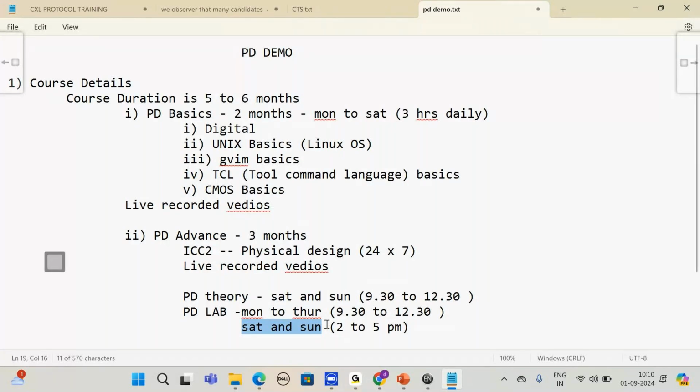How it is happening now, I am handling the sessions both offline and online. A few students are attending online and a few are attending offline. In the same way, the session is handled.